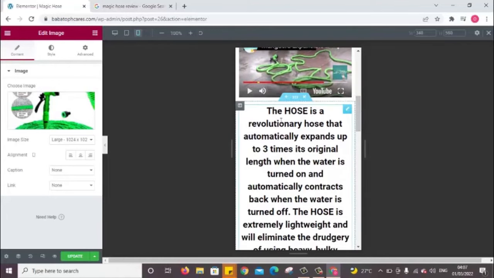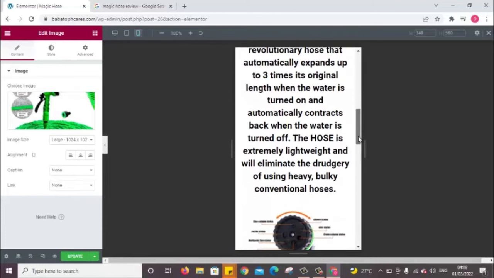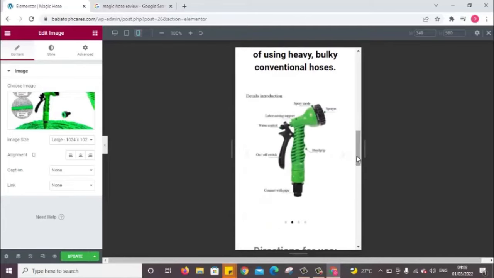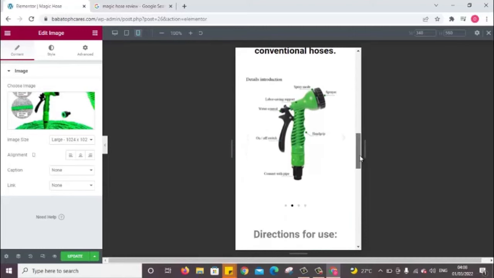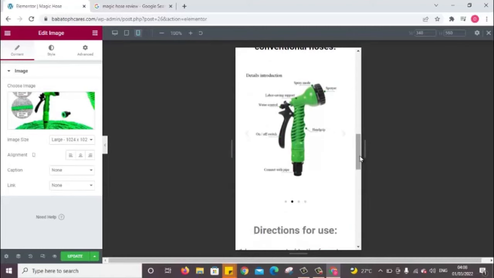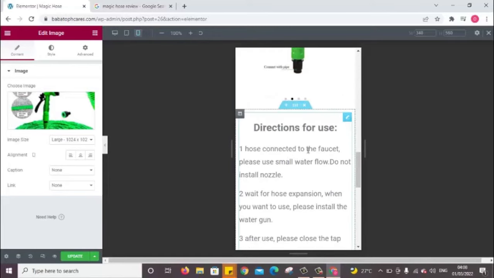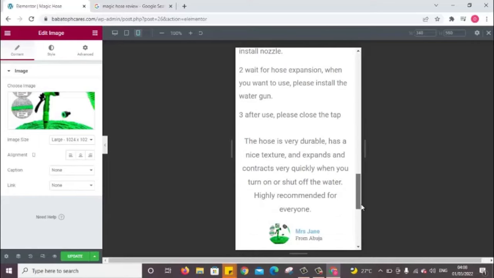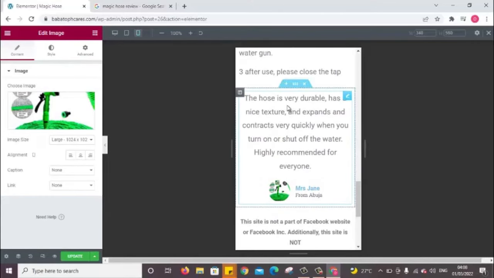So now this one is telling you that the host is a revolutionary host that automatically expands to 3 times. You can see now you are giving value to the customer, why he or she must buy. So you see we use an image carousel. That means it's displaying more images so that the customer can buy. And also we have a description, the direction for use. Yes, that's very good. So this page has actually answered almost everything.